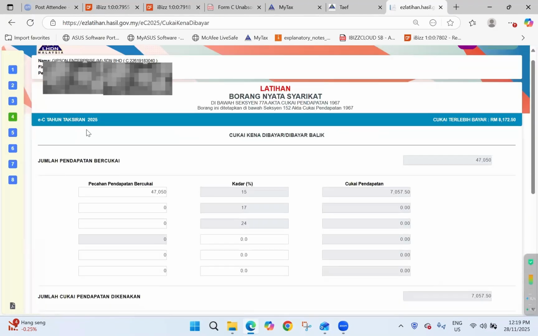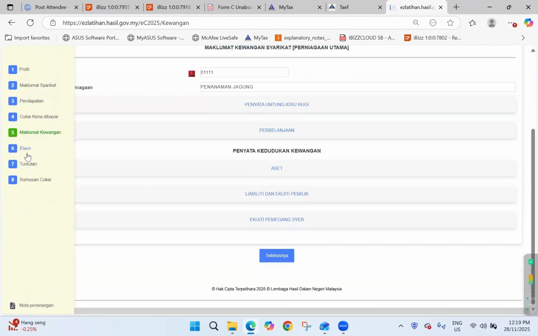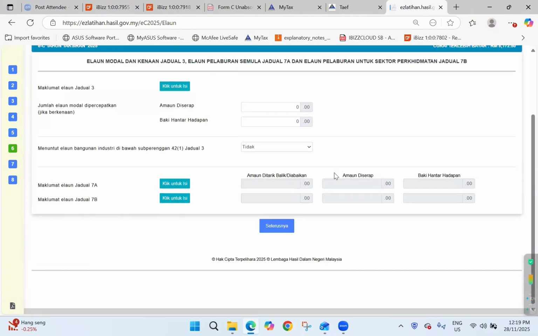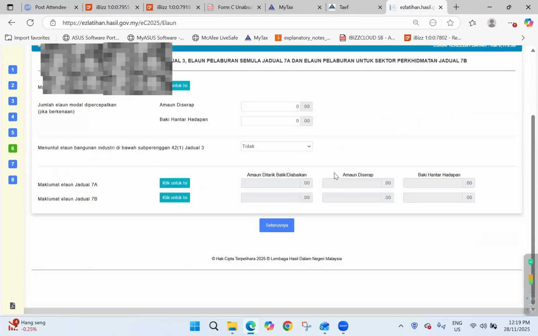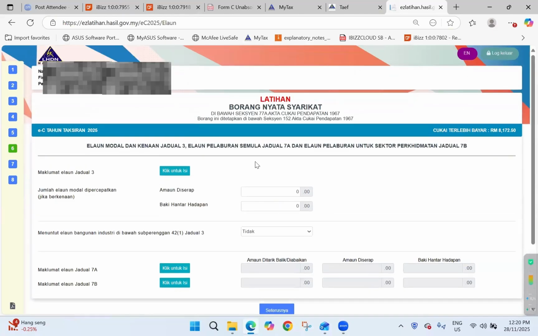Okay, so what we always remind users are, please use the printout from IRB portal, the form C printout from IRB portal, as it's the official form from LHDN, and do use this form to send out to your clients, taxpayers, because it's an official form from LHDN instead of using the one from our software.